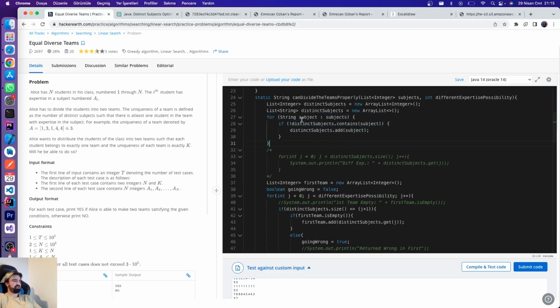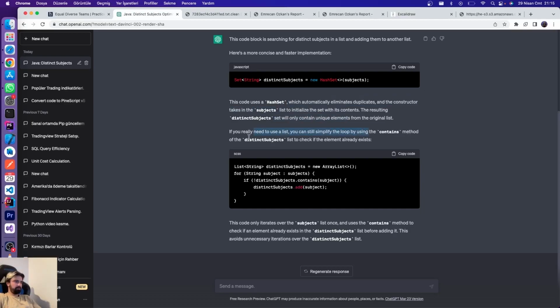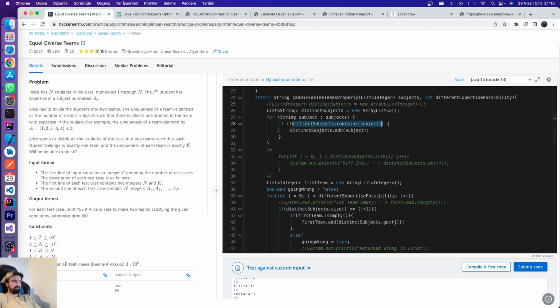Solve it like this. Just change it to the string subject. This is a different kind of for loop. Oh, it says add it as string. Why do you want me to add it as string? It's the contains method of the distinct subject list. Check if the element already exists. Wow, if this doesn't exist, okay, we can do it as integer, so that I get it as an integer.